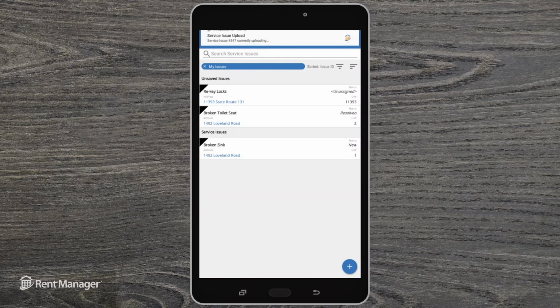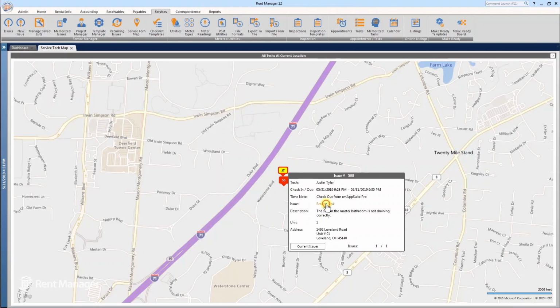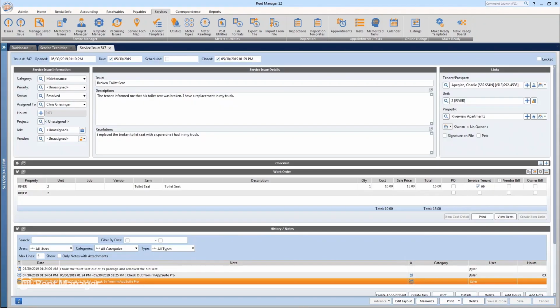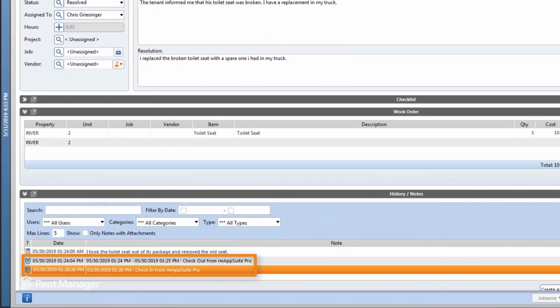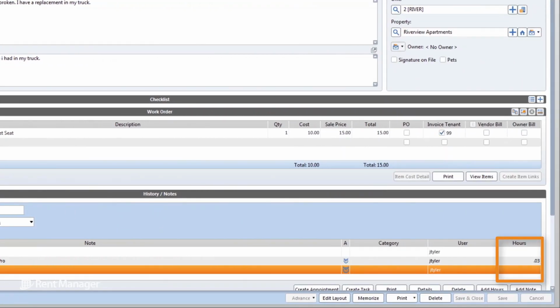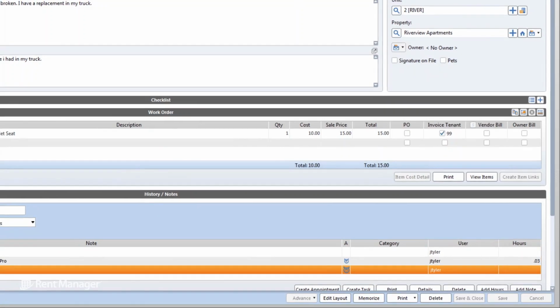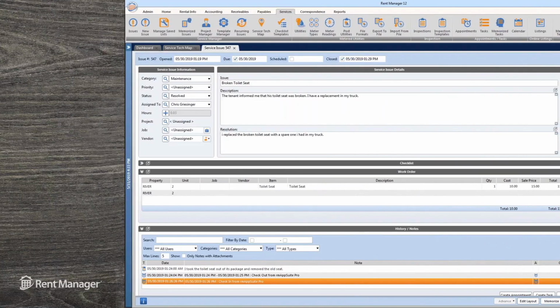Looking back at Rent Manager one more time, submitting the closed service issue through rmAppSuite Pro has now checked us out of the service issue, as you can see on the updated Service Tech map. We can click the issue hyperlink in the pop-out to take us to that service issue. Notice that at the bottom in the history notes, it's kept record of our check-ins and check-outs, as well as the amount of time we spent on this issue. Taking care of issues out in the field has never been easier than with rmAppSuite Pro.